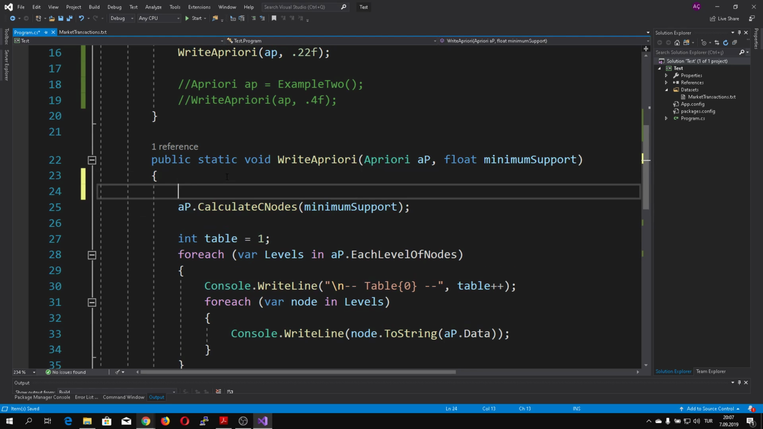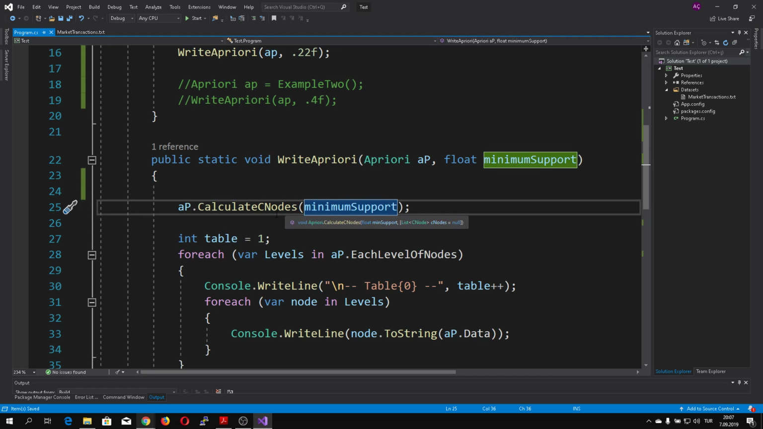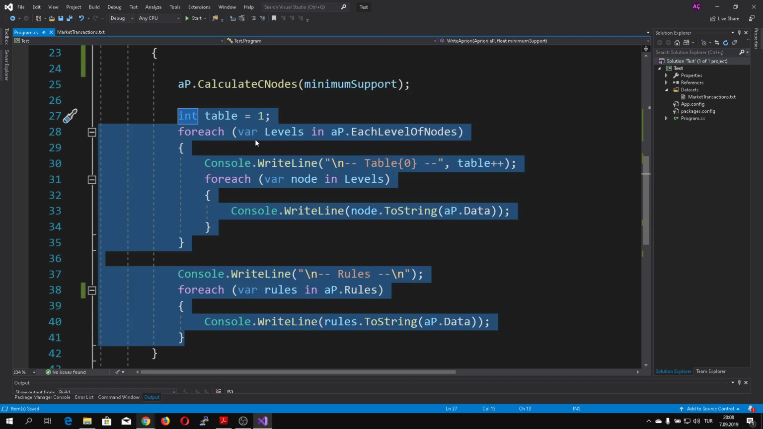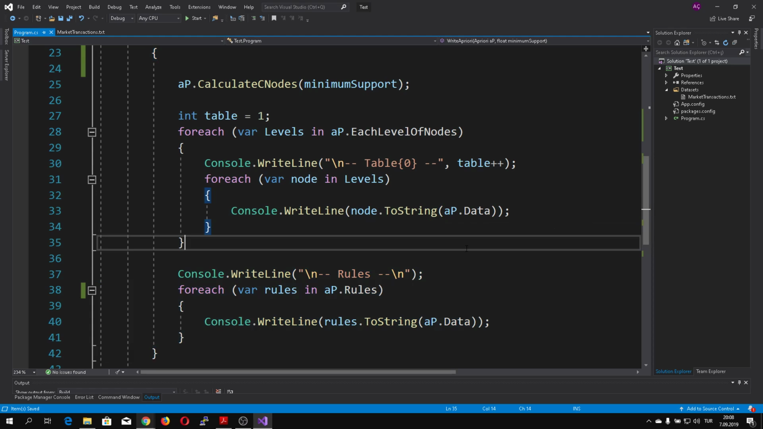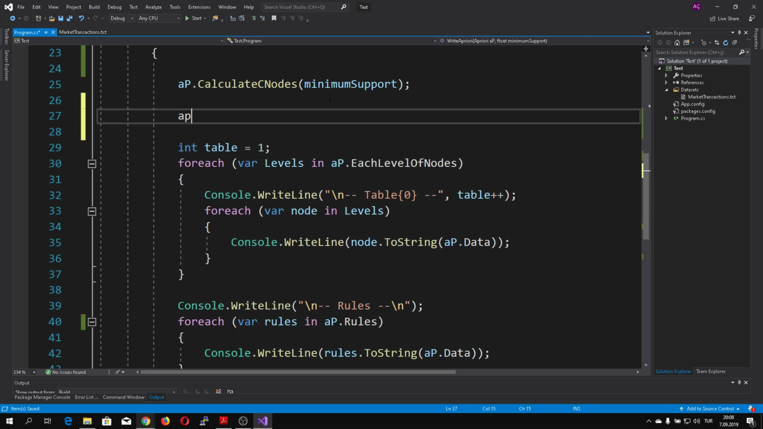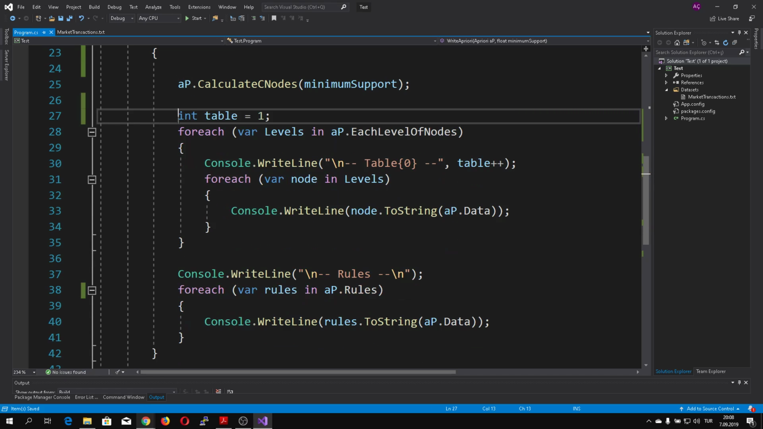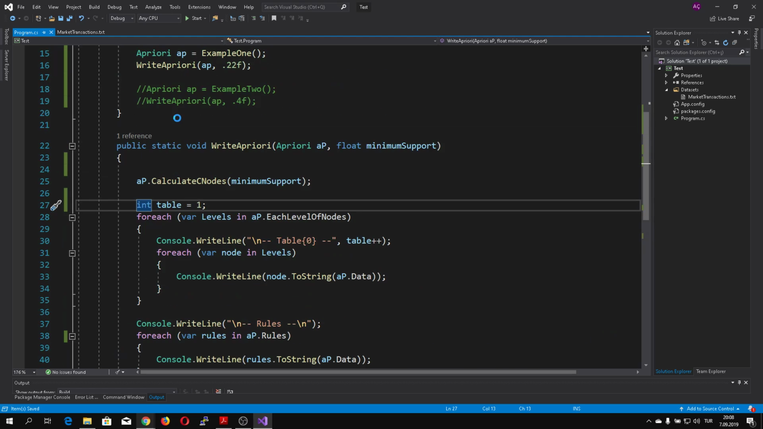Here I call that method. My Apriori object calculates C nodes. That method requires minimum support, and after calling that, the Apriori class will calculate all your tables and all of your rules. Here I'm just writing all the tables and all the rules to the console. You can reach your tables like that, my object, each level of nodes, and you can get the rules with rules. It contains all of your association rules. Okay, let's run it and see what happens.